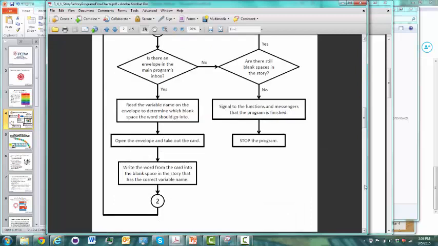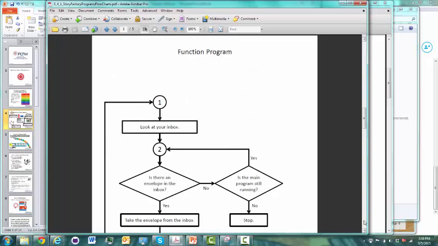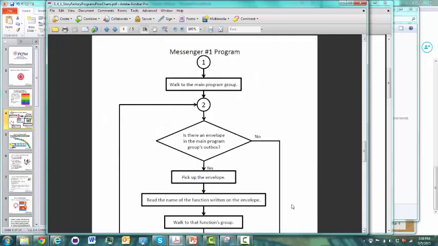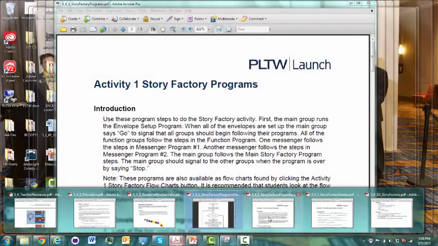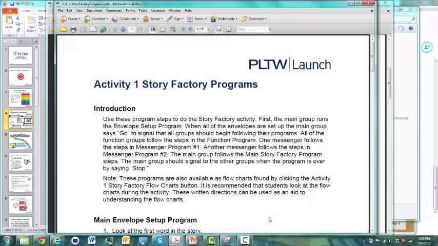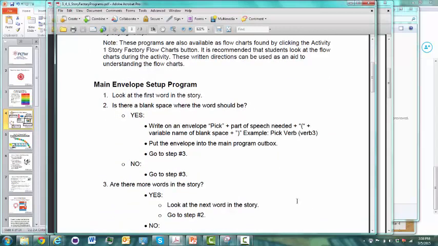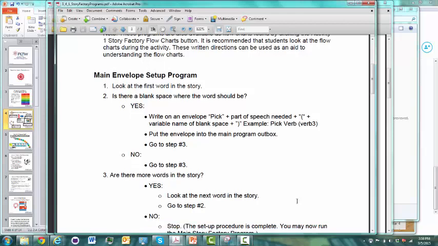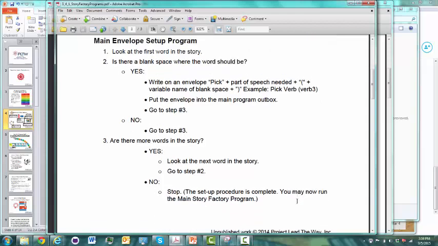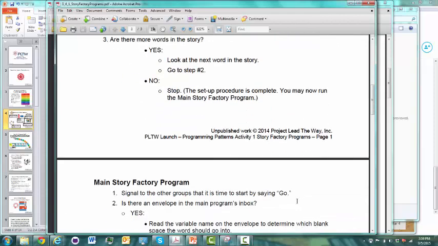If for some reason these flowcharts don't seem to be working for your students, you can switch to the text-based version of these instructions. So I will show you that as well. This is a document that's available in the LMS that you can access, and the students can also access it, so you can have them looking at these instructions through Canvas, or you can print them, whatever works for you. So this is the same program we just looked at. It's how to set up the envelopes to get ready to do the Story Factory, and it's just written out in a different way. You still see that branching logic, yes or no. If it's yes, do this. If it's no, do that.